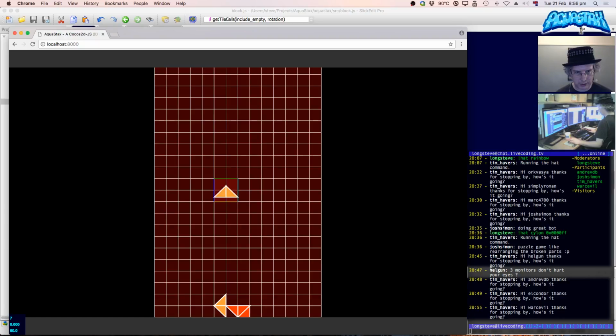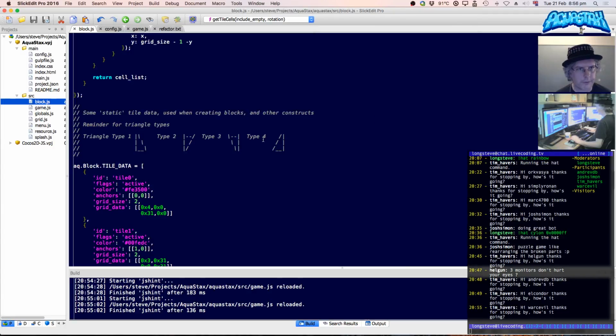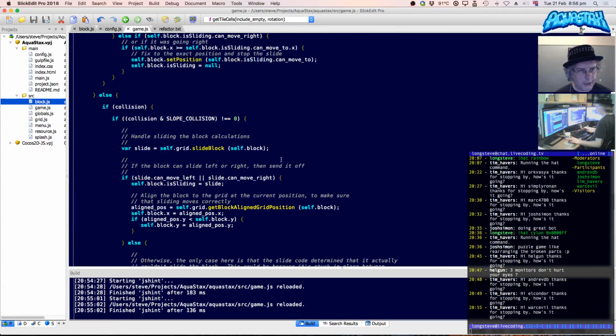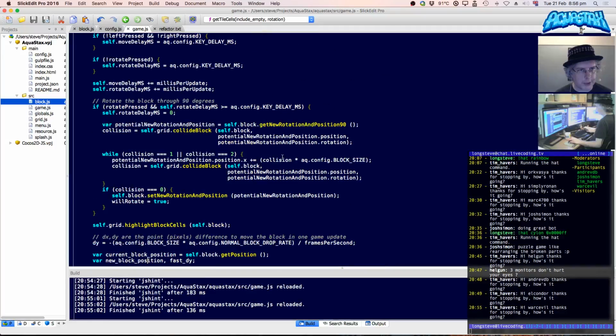Interestingly as well, I wonder if I can get that rotate to do that. Oh yeah, they overlap. So when the triangles are the same, it looks like they might overlap. Okay, so how do I get this to be fixed? So the rotate function is here. Rotate the block through 90 degrees.